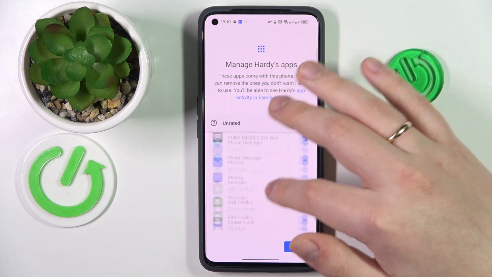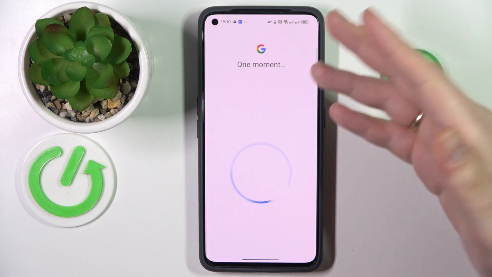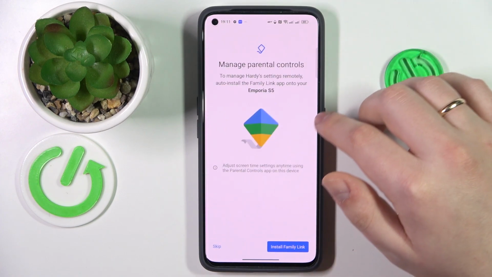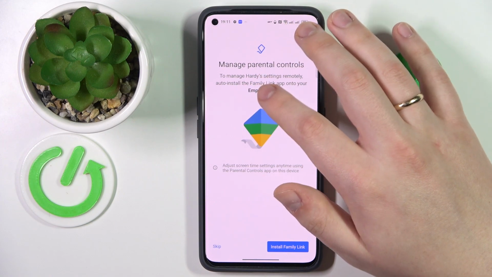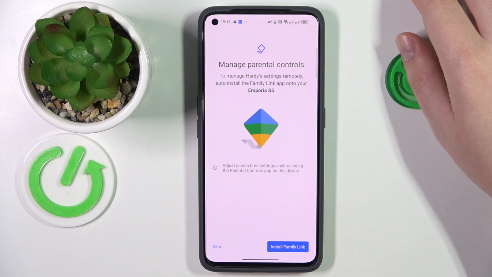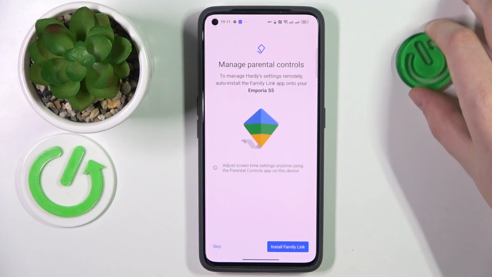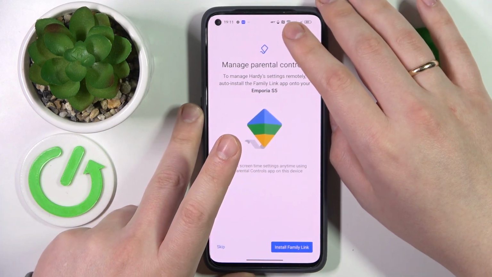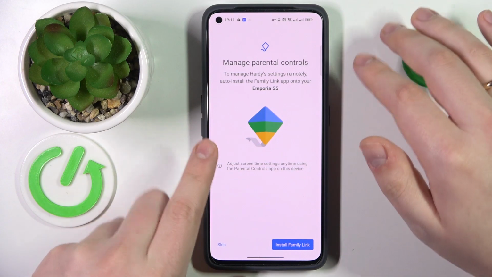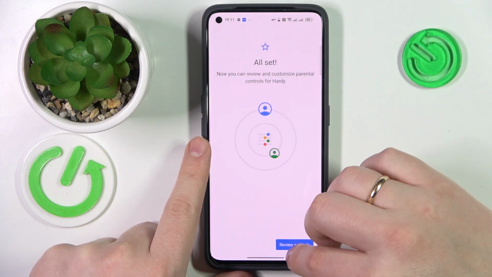Next, this step you can skip. The same applies for the following page as well. In here, if the device that is written over here or highlighted over here is the one that you will use as the parent or supervisor, you can go for the blue Install Family Link button and get the required app automatically downloaded and installed on your parental phone, or you can absolutely do that manually as well. So that's an option that I'll go for.